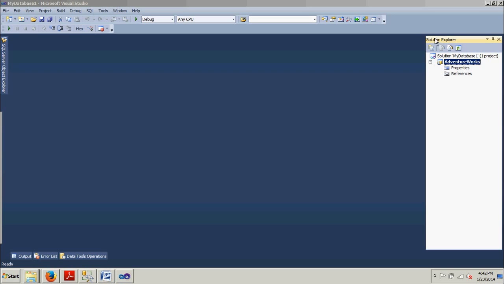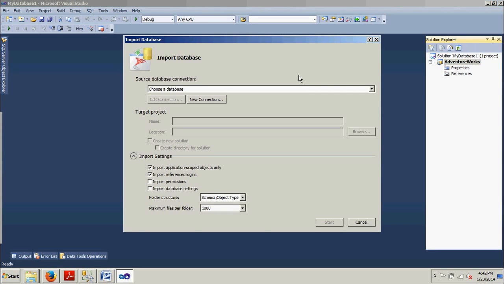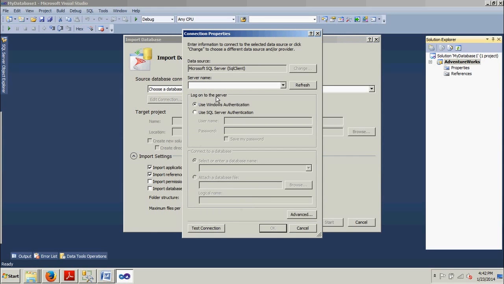From here, over in the Solution Explorer, we're going to right-click, and a drop-down should come up. Then we're going to go to Import, and then Database. Depending on the version, it might look a little bit different, but regardless: right-click, then Import, then Database. When we do that, we'll be presented with this screen. We're going to click New Connection, and then from this drop-down, we're going to select our server.